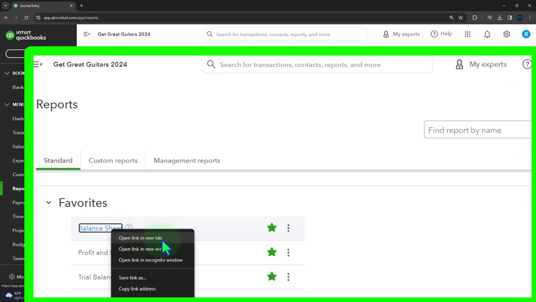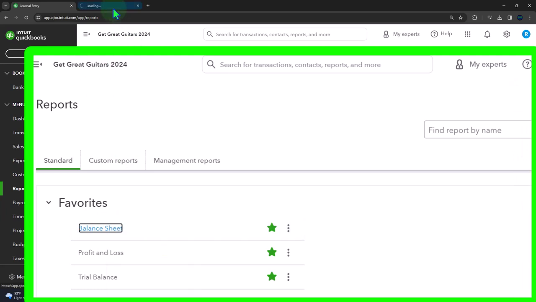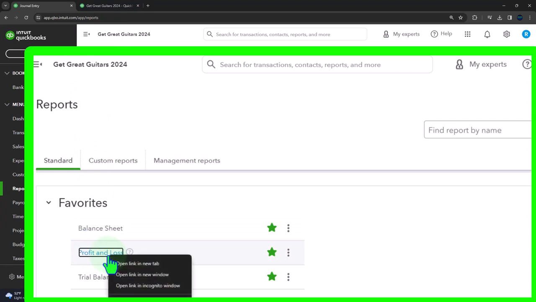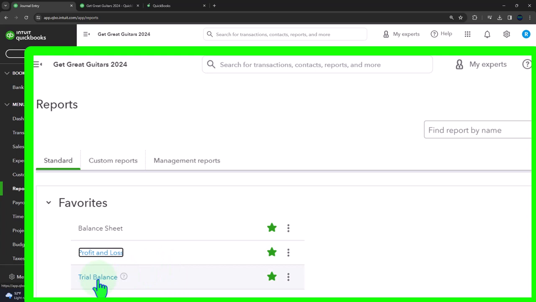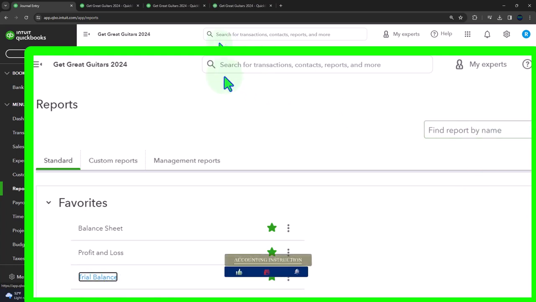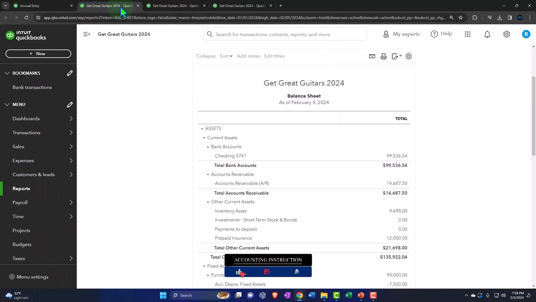Right-clicking on it, we're going to open a link in a new tab that we can see up top. We should always have the profit and loss or income statement in the favorites, right-clicking on it, open a link in a new tab. And I would argue we should have the trial balance as well, right-clicking on it, open in a new tab. But if you don't have the trial balance as a favorite, you can search for it up top. Let's go to the tabs we just opened, starting with the balance sheet.